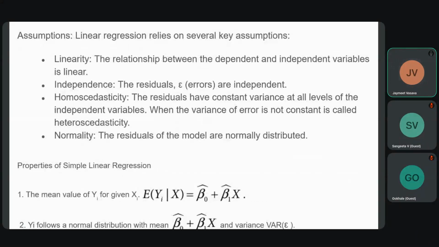There are certain underlying assumptions when we work with linear regression models that we have to keep in mind. First is linearity: the relationship between the dependent and the independent variable is linear. Then independence: the errors, or the epsilon mentioned in the mathematical representation, are independent. Then homoscedasticity, which is constant variance: the residuals have constant variance.